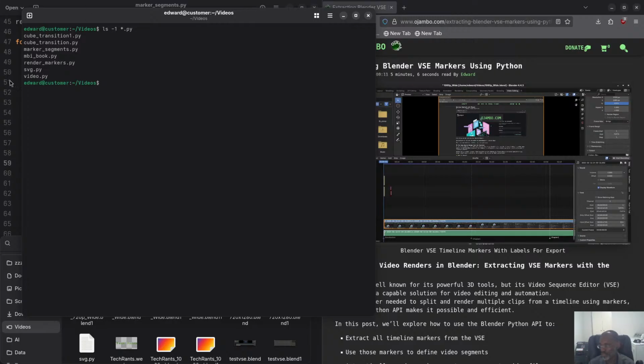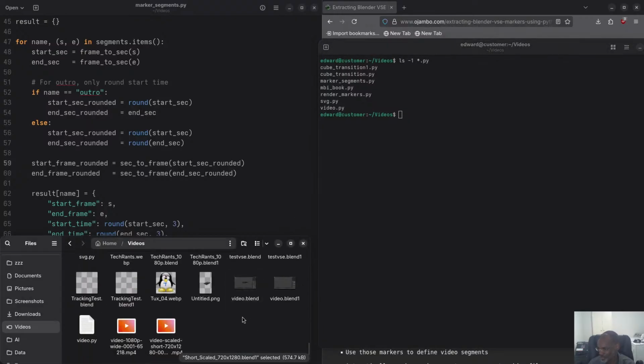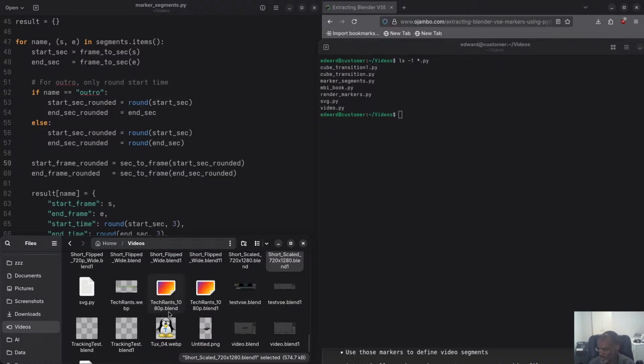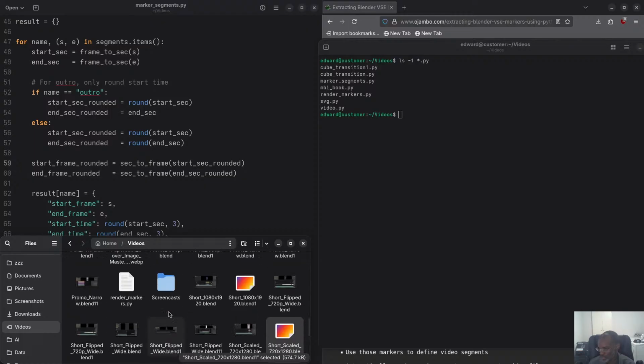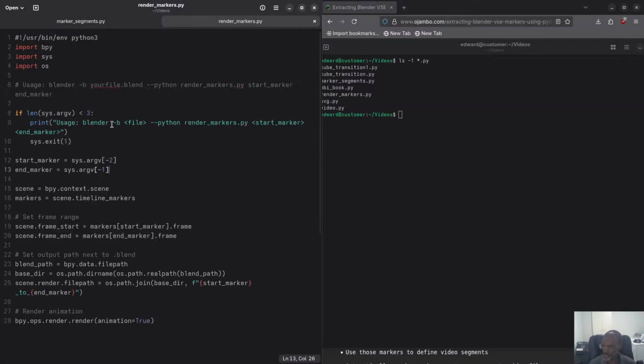Oh, render markers. That's the one. I was looking for render markers. Let me get this out of here, we don't need that. Where's render markers? Oh, here we go. Render markers. Here's another one. I'm going to zoom in here.